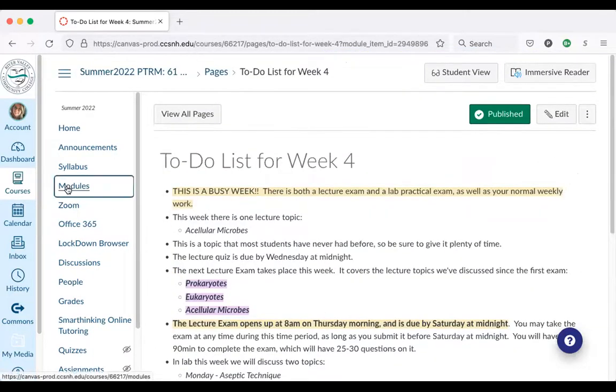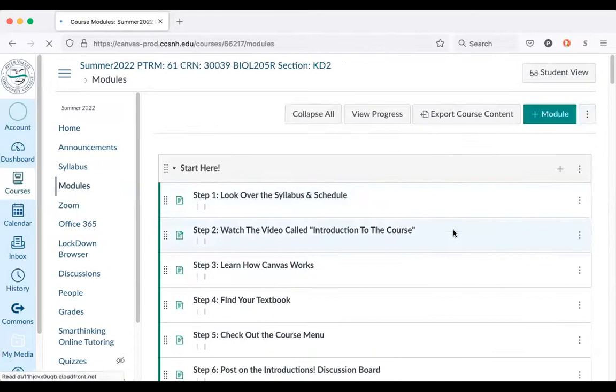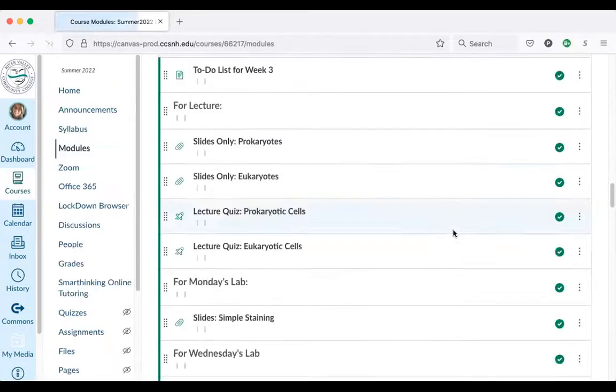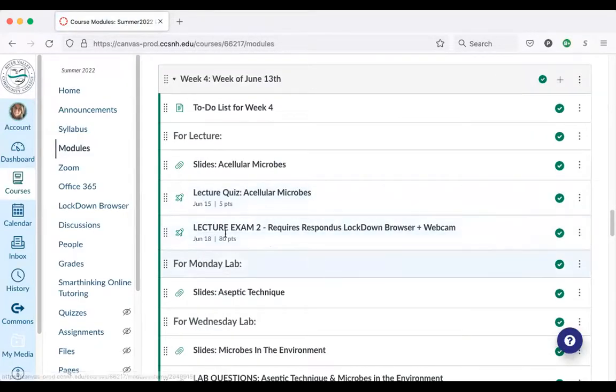I'm going to click back here onto modules for a minute and scroll down to our week. Here's your lecture exam link. Remember, you have to use the lockdown browser to get at the exam. And just like the first exam, it's worth 80 points. I have to grade this exam by hand. So the score that you'll see when you submit it is not your final score.